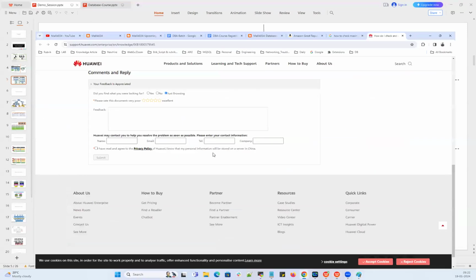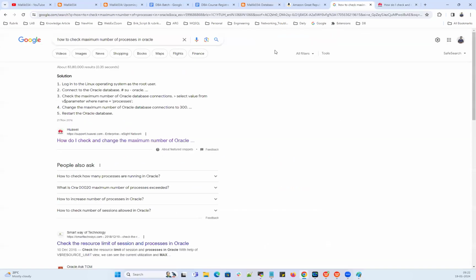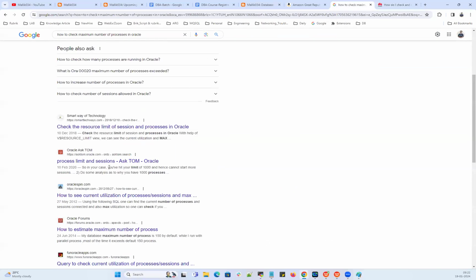As I said, this is one example where you're going to get this particular message. The processes parameter is dynamic. You can do alter system set processes, however much you want: 1,000, 2,000, 10,000. You can set it. The default we can change.